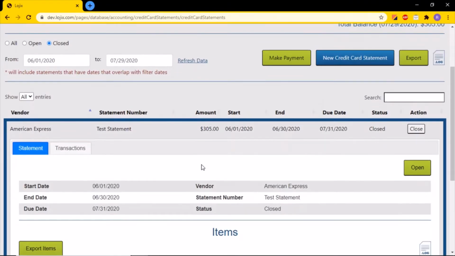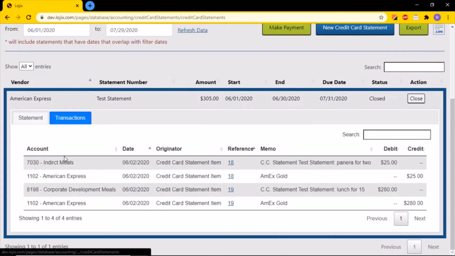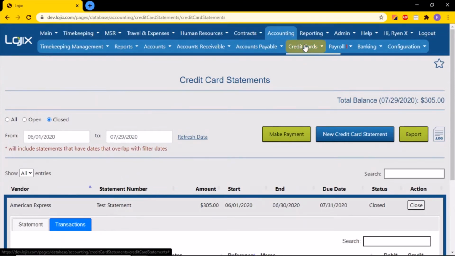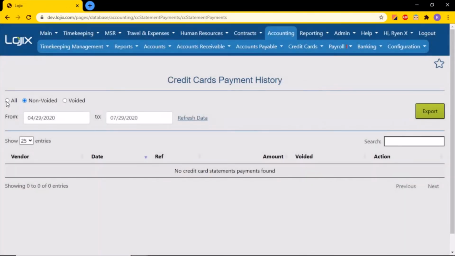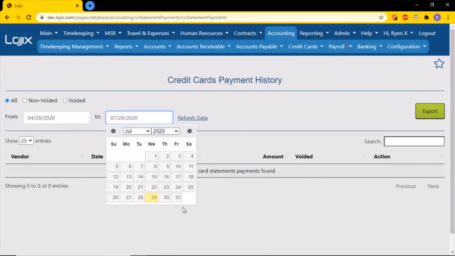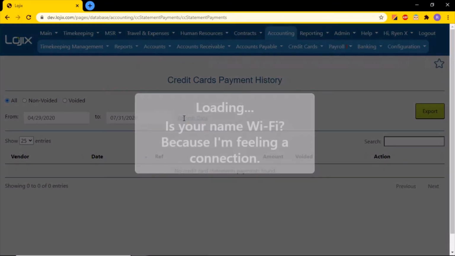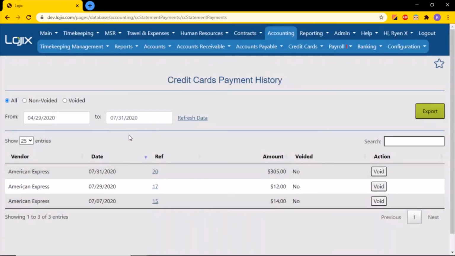Once we receive the successfully made payment banner, we can go look and we can see that these items have all been journaled and saved. And in payment history, we can see that the payment has been journaled. We'll switch over to all and then change our date range to encompass our payment. And here it is right on top, American Express for $305.